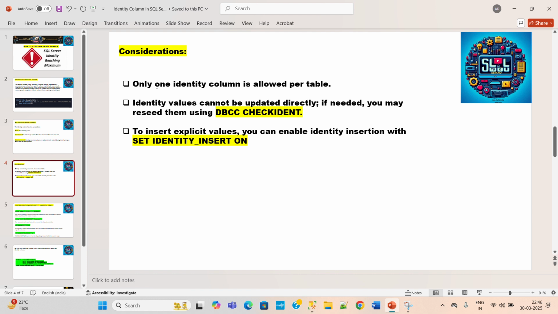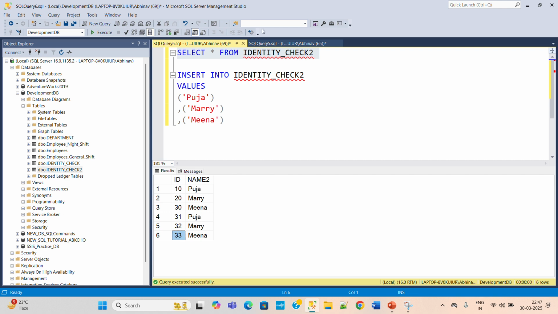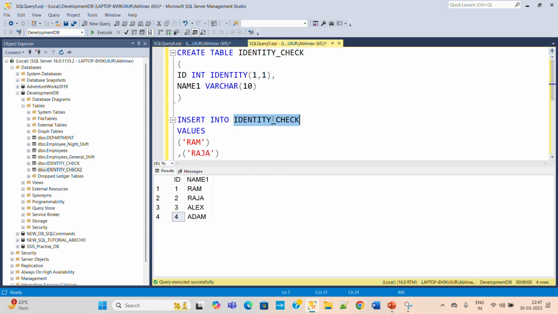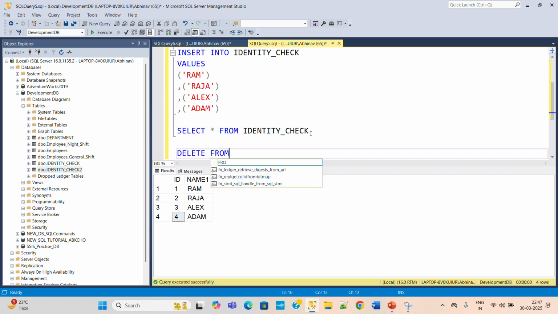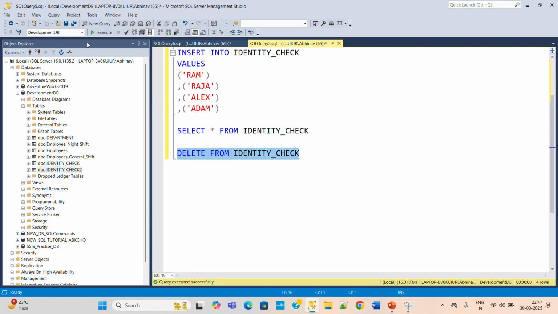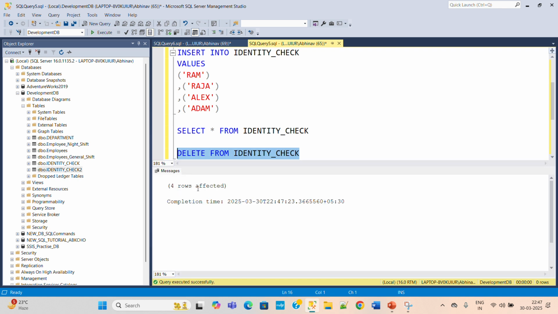Basically identity values cannot be updated directly, so what does it mean? We will move to SSMS and check. For identity check we currently have 4 values, as we can see. Now if we delete all the values, delete from identity_check, everything is deleted, 4 rows affected.